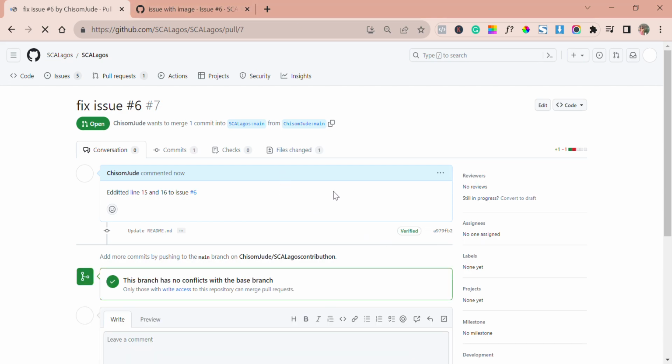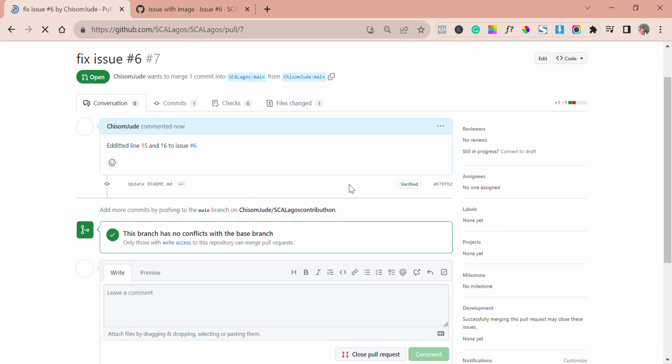So this is just all you need to do from your end. This is all you need to do. SCA Lagos would receive this pull request and confirm it. As you can see, only those with right access to this repository can merge. So my request is still very much pending, and they will confirm if it can be merged or not.